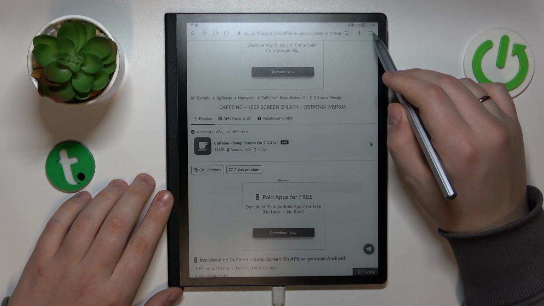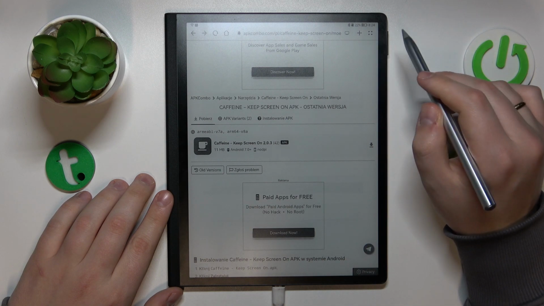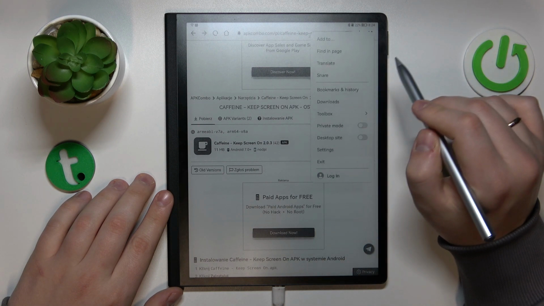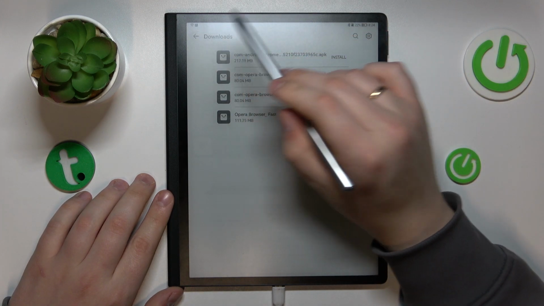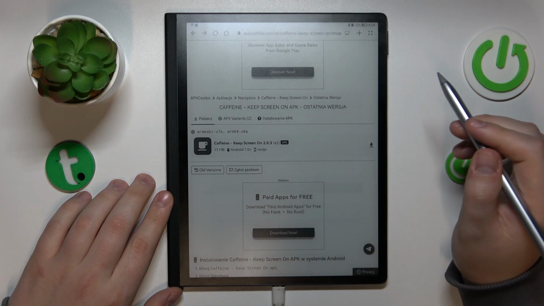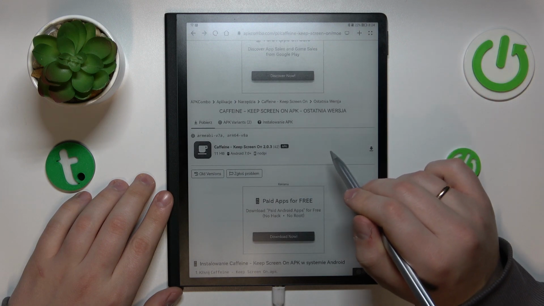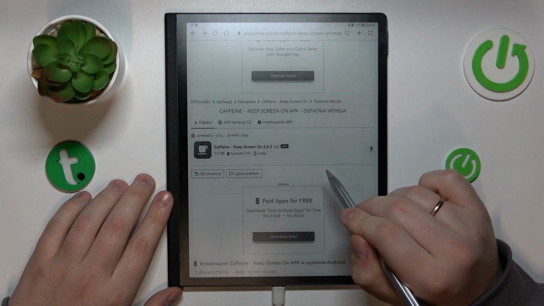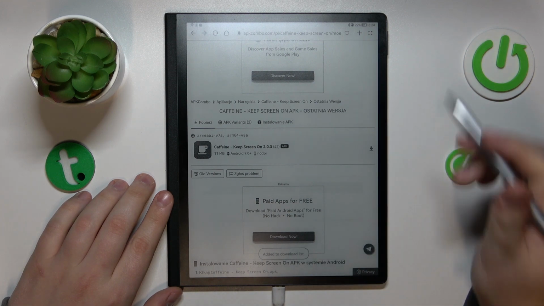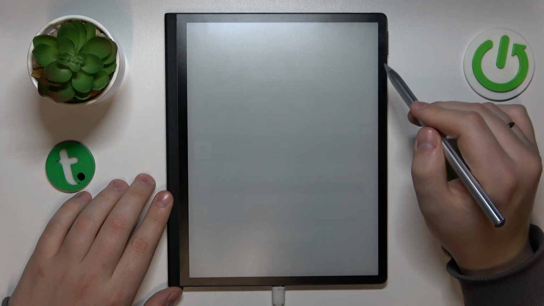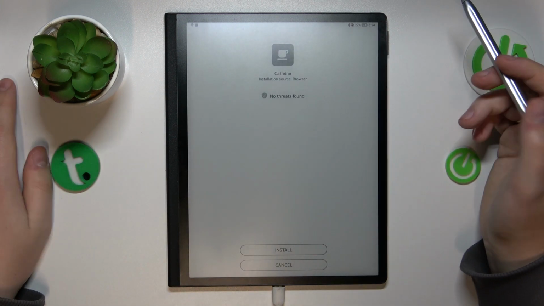Now we can enter the downloads list of our browser and wait for the Caffeine app to get downloaded already. So for some reason it did not, so I'll repeat the process all over again. I'll tap over here, then choose the download option. Okay, now the app was actually downloaded to the list.